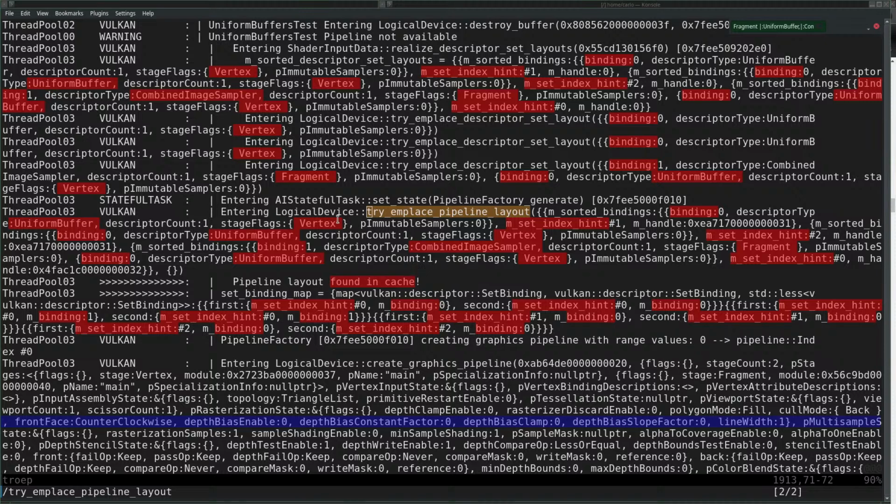What is happening is that we call here try and place pipeline layout, which means that it's going to look up whether the pipeline layout was created before in a cache, and if not, then create it. And it's found in the cache, as you can see here.